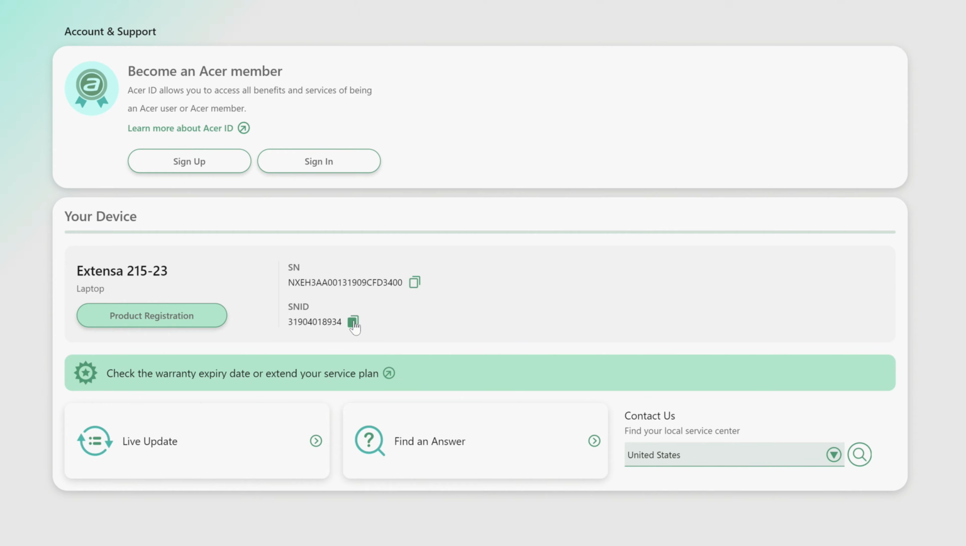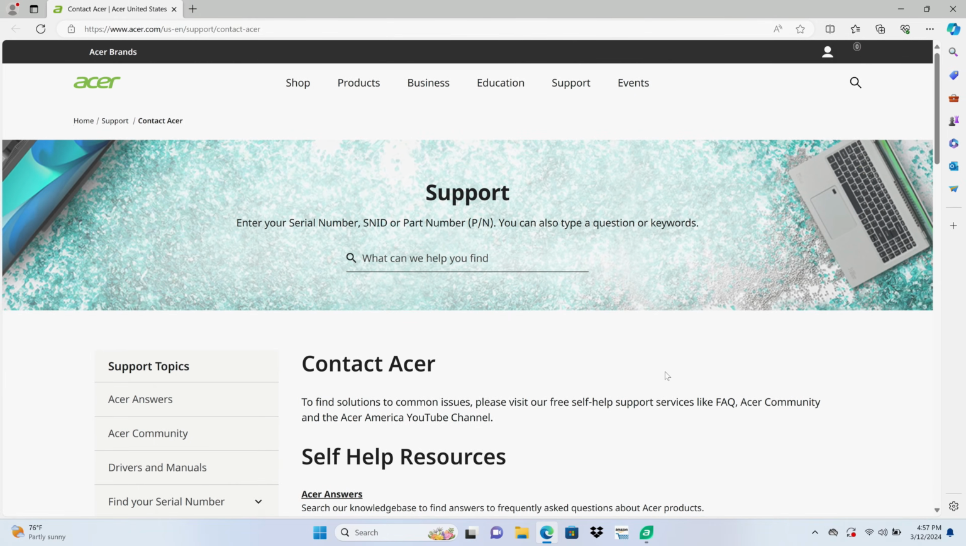If you need help with your computer, just make sure that your country is selected under Contact Us, and then click the search icon to the right of it, and you'll be brought to the Acer support site.